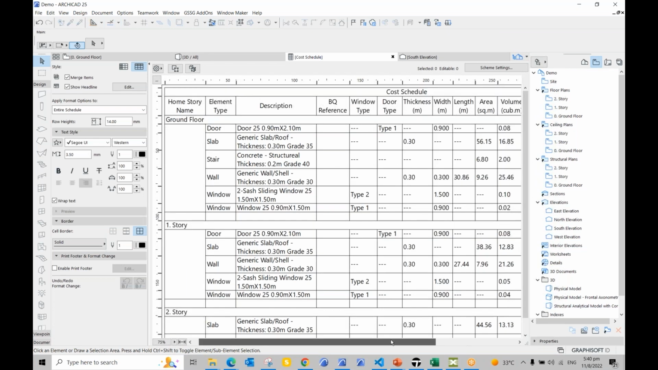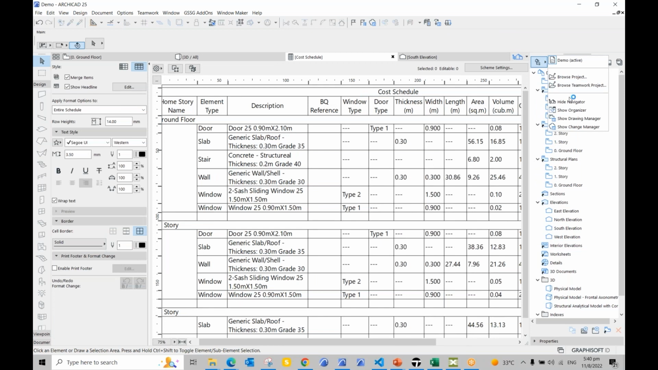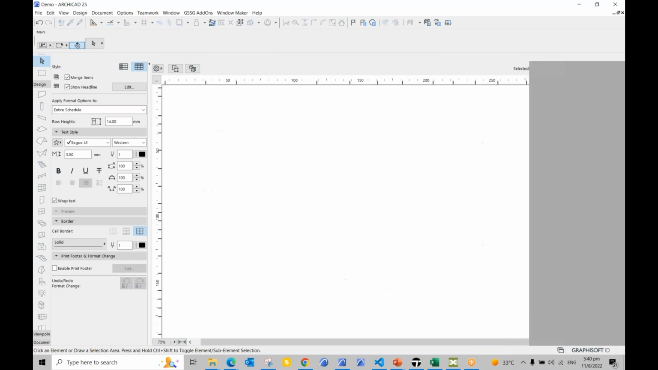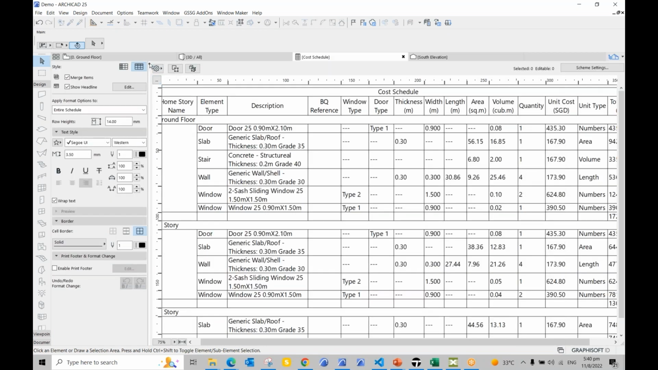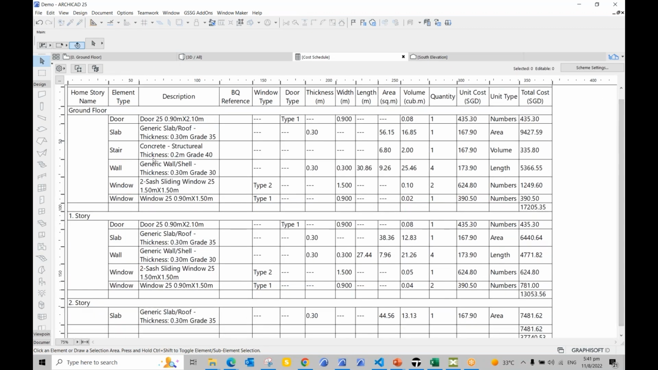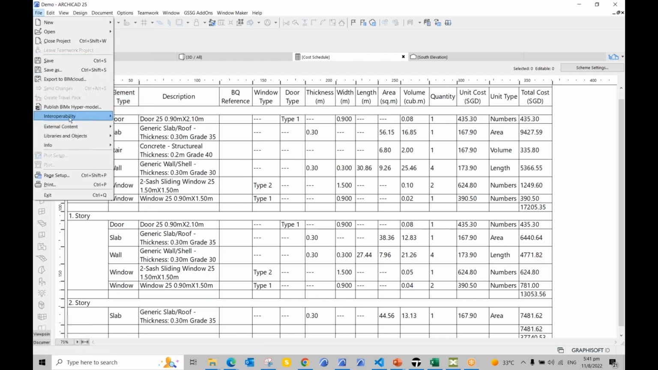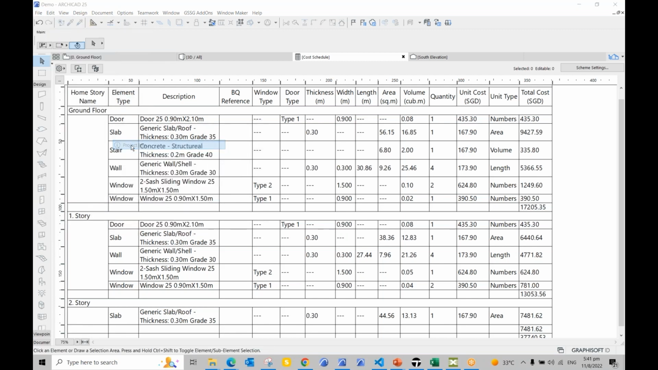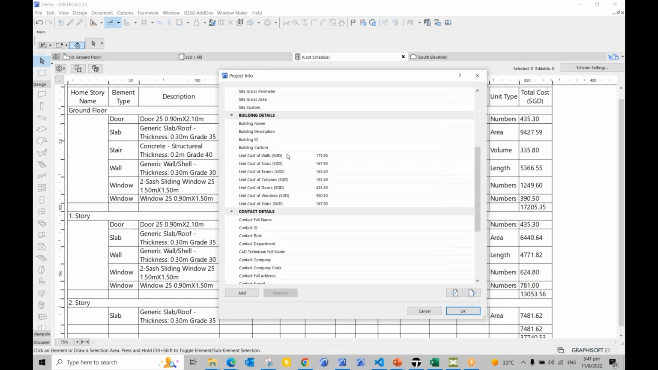If you see the schedule here, let me hide the navigator and then hide this as well so that we can see the entire schedule. Okay, so I have automated some of the things here using the property manager's expression. If you go to File, Info and then Project Info, I have created some properties here which are the unit cost of different element types.